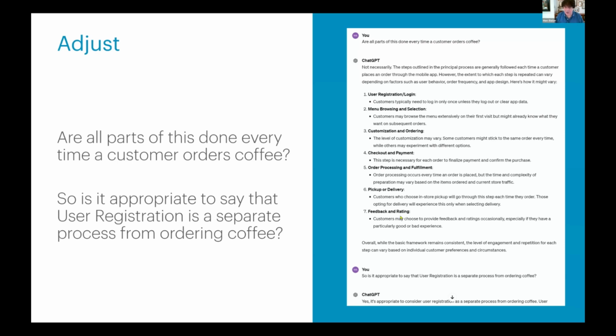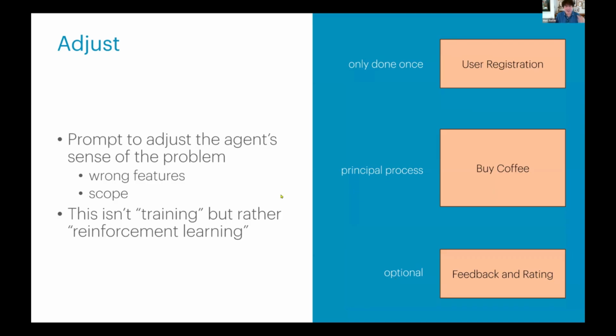Okay. So then is it appropriate to say user registration is a separate process from ordering coffee? Yeah, I think so. It says. All right. So what have we done? We now took a prompt that we asked for, what's the principal process? We then began an adjustment process. We used our sense as a business analyst. All right. In other words, don't check your brain at the door. Take the things that are sensible to you as a BA. You go, this looks like one process. This looks like another. And oh, by the way, this feedback stuff is totally optional.